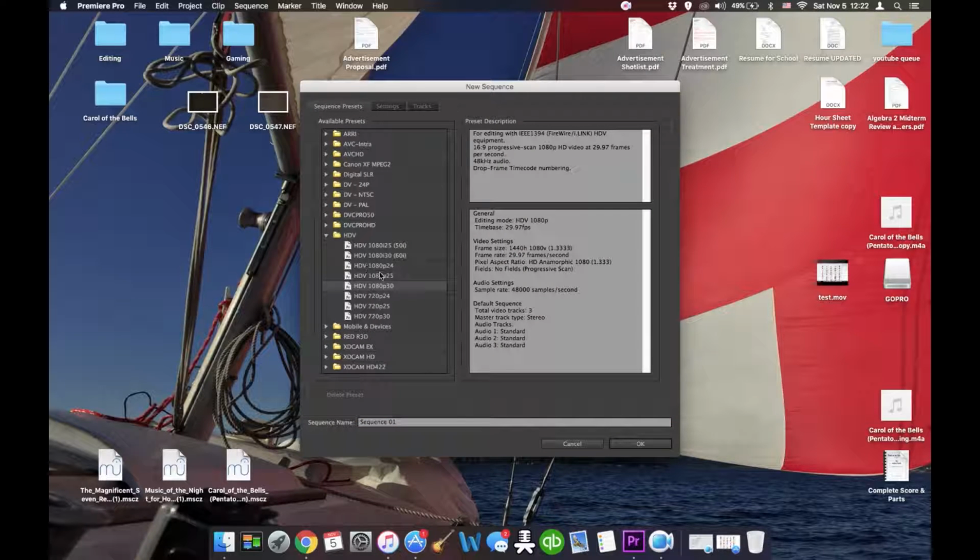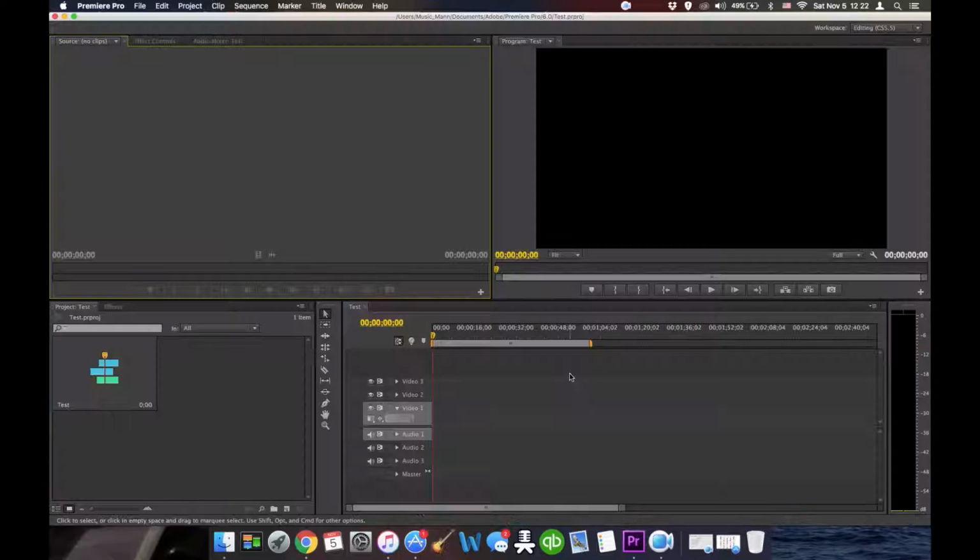I tend to use multiple cameras of different types. So I just do HDV 1080p 30, which works very well. And then you want to title your sequence. It's not a necessity, but it's just one of those little things that makes it easier to find in the end. So then it'll bring you up to this, which is the main work area.